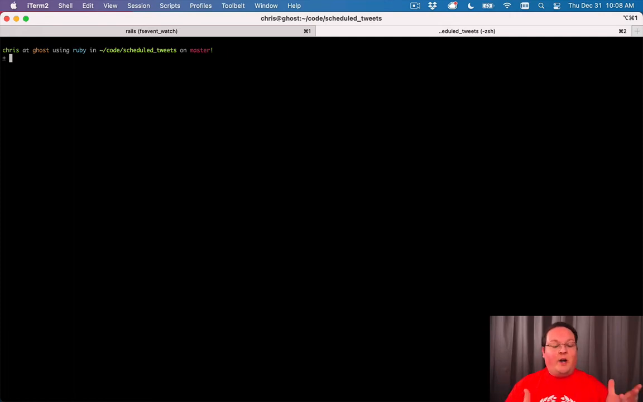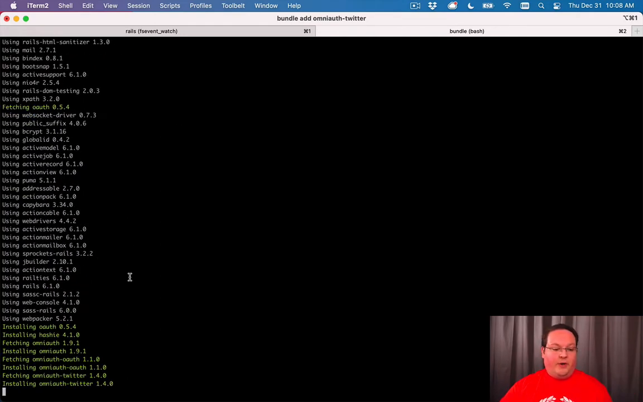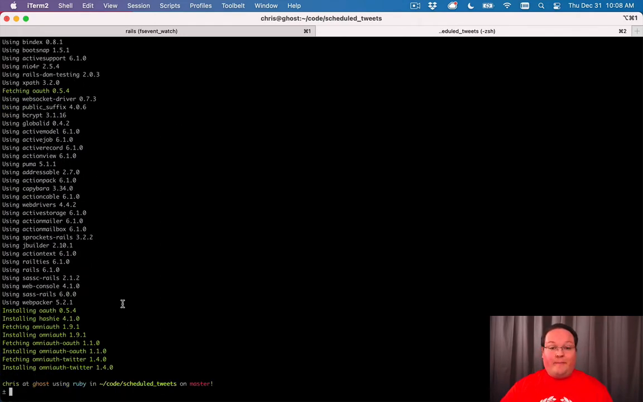So we need to add the OmniAuth Twitter gem to our Gemfile to set up that library so we can connect our Rails app to our Twitter app. And so we can run bundle add omniauth-twitter, or you can add it directly to your Gemfile. This will do that for you and run bundle install. Make sure you've run bundle install if you add the gem manually.